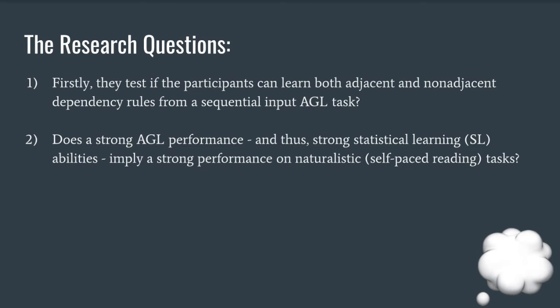There were two main research questions. The first, they test if participants can learn both adjacent and non-adjacent dependency rules from a sequential input AGL task. They then see if a strong AGL performance implies a strong performance on naturalistic tasks.